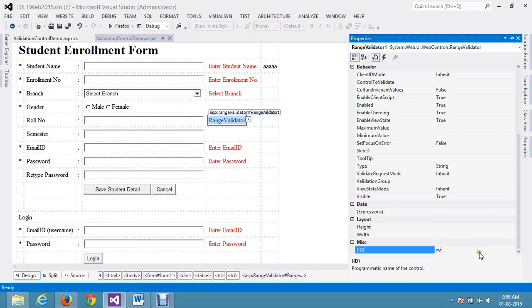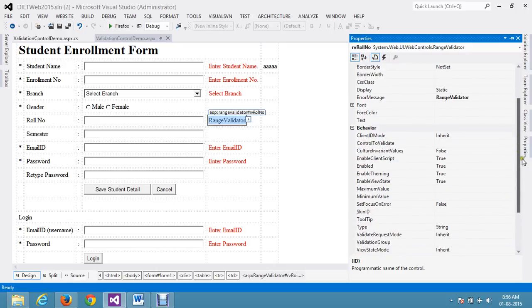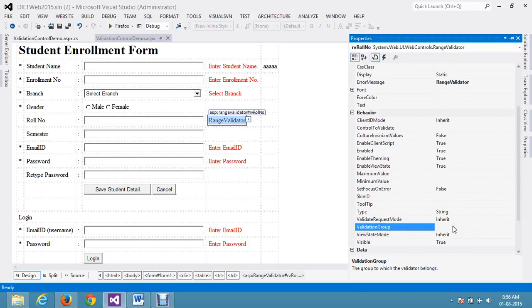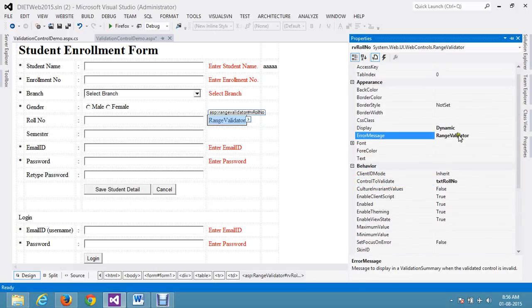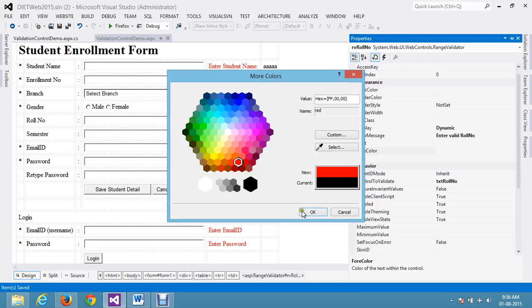Range validator, and say roll number, validation group, and roll. Control to validate, txt roll number, and make it dynamic. Enter valid roll number. Right.